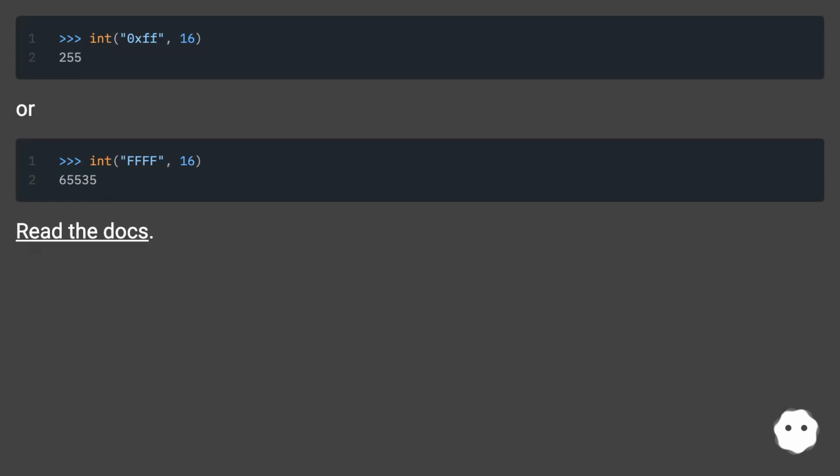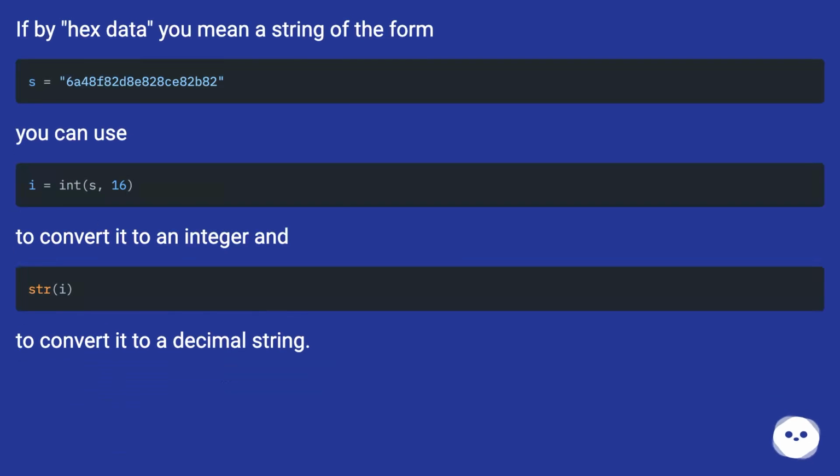Or read the docs. If by hex data you mean a string of the form, you can use to convert it to an integer and to convert it to a decimal string.